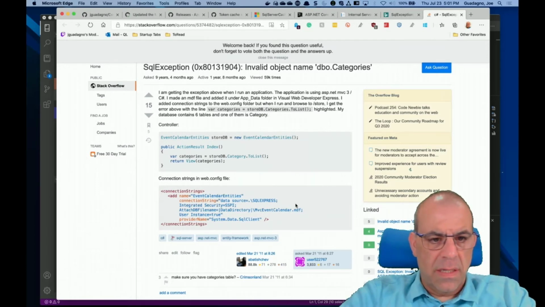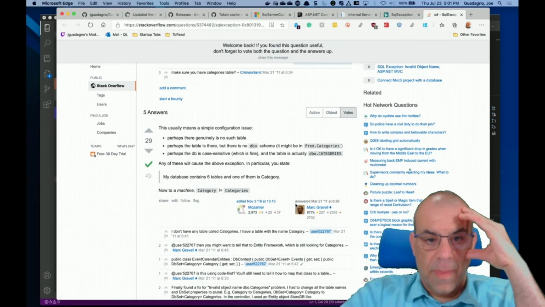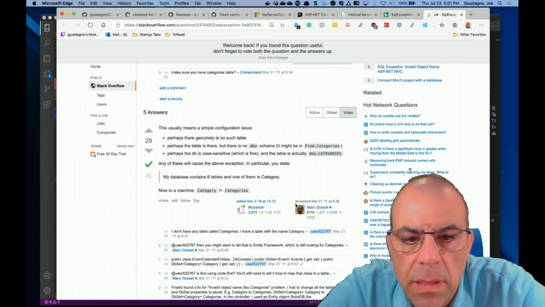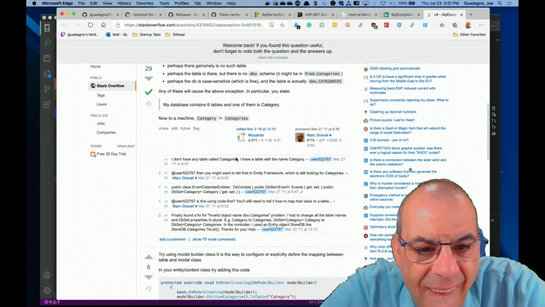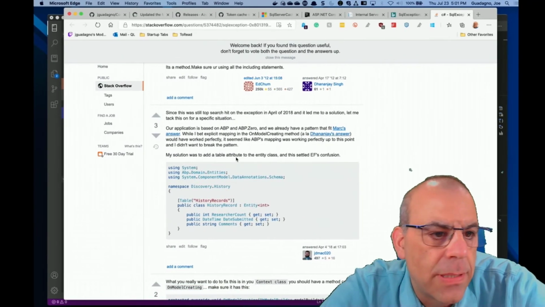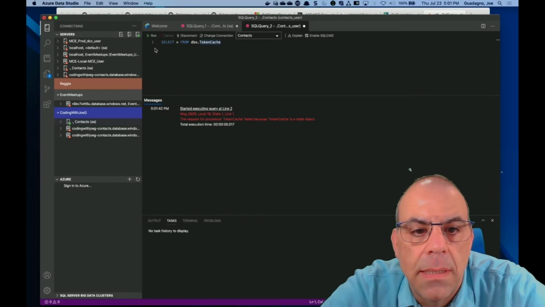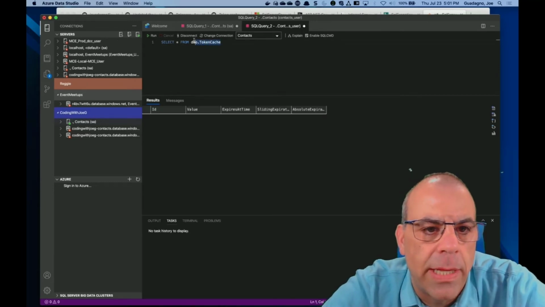Getting off to a bad start. No DBO schema, which is fine. But I do have that table. I do. I swear I do. I can even see it. DBO token cache, in the database contacts. I'm not lying. Oh, I just had token cache highlighted, so it didn't know what to do.